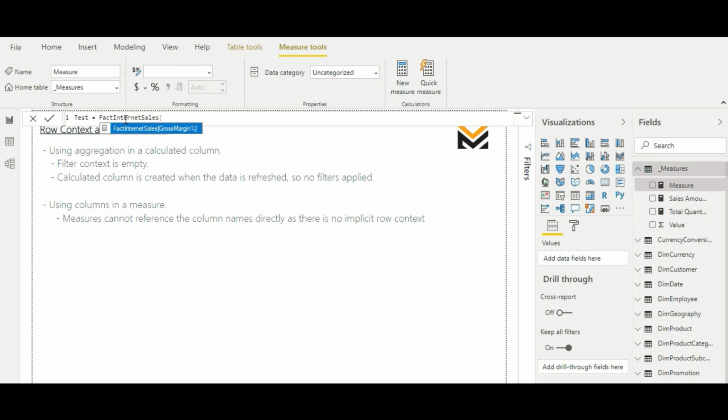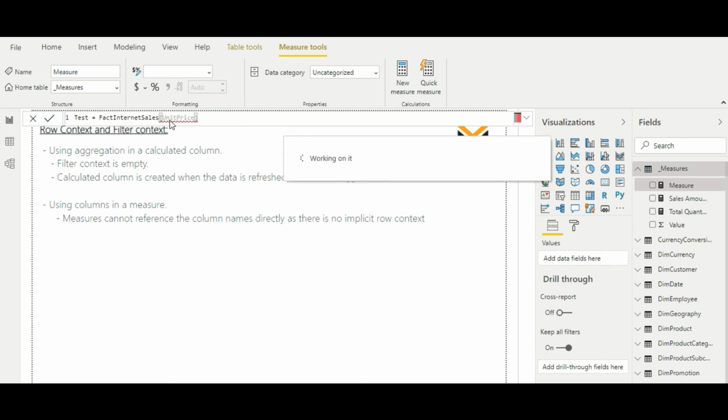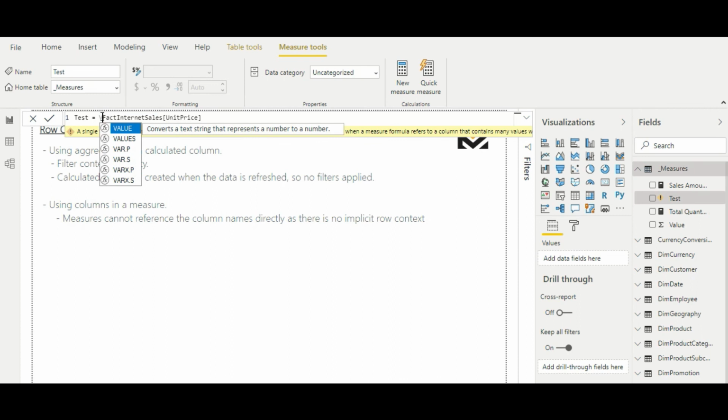There is a measure, if you remember, the gross margin percentage. That's why we are able to see it. We can use a measure directly by calling the name of the measure, but we cannot refer directly to the column names. If you want to refer to a column, you need to use the VALUES function or some kind of table function. That's what I wanted to show you. Suppose you want to select the unit price column. This measure will give you an error because it cannot directly refer to the column name. You need to place it inside some table function.